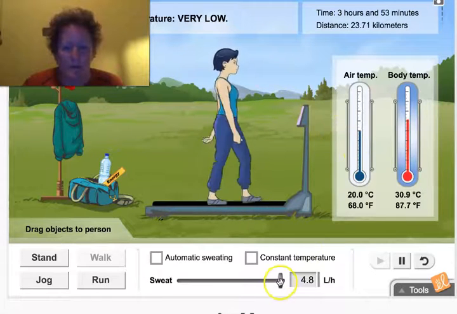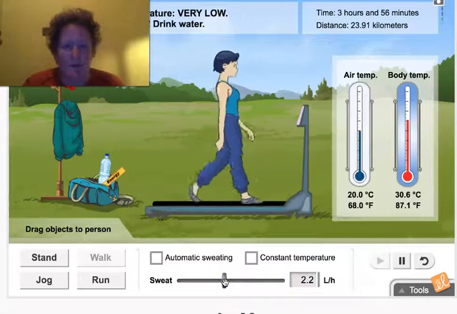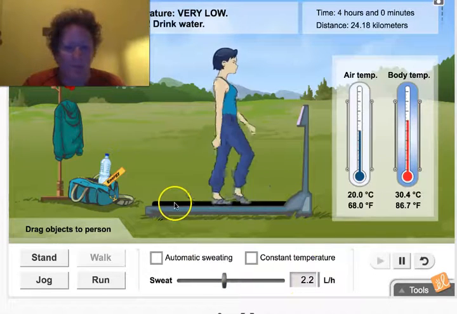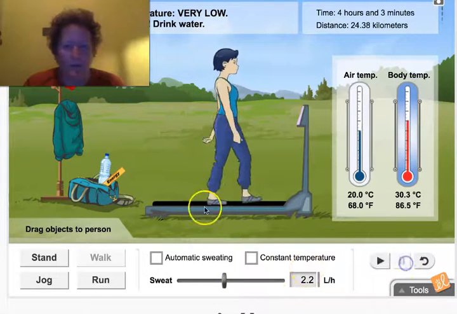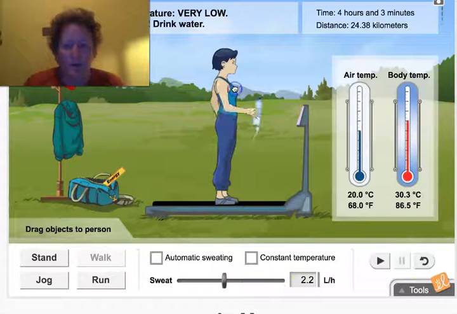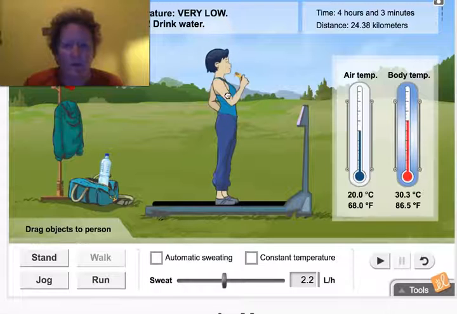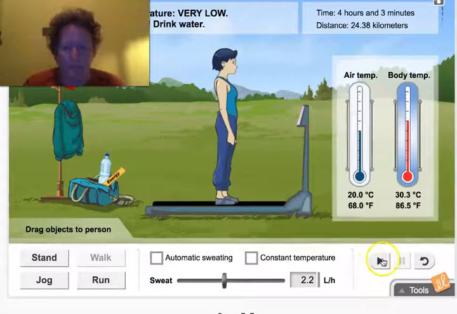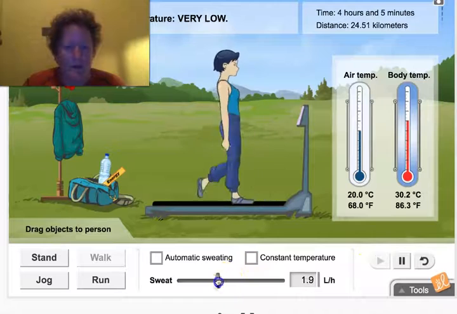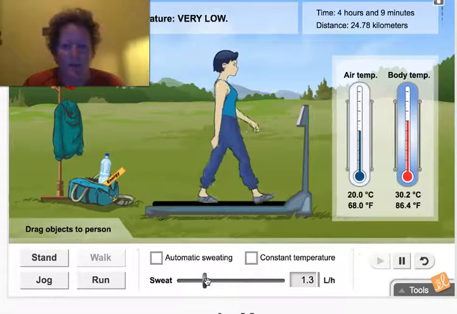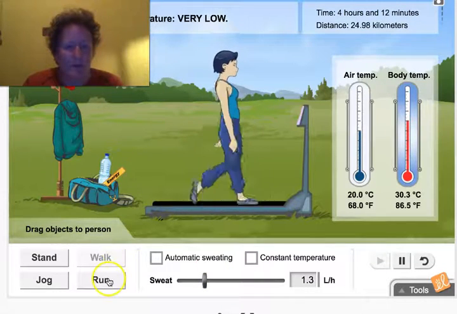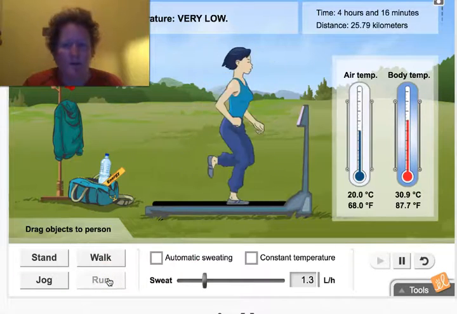Oh, she's getting cold again. We better stop sweating quite so much. We also probably need to put on a jacket or get her to move a little bit more because she's pretty cold. So let's turn down the sweat and maybe get her back up to a run so she warms up a little bit.